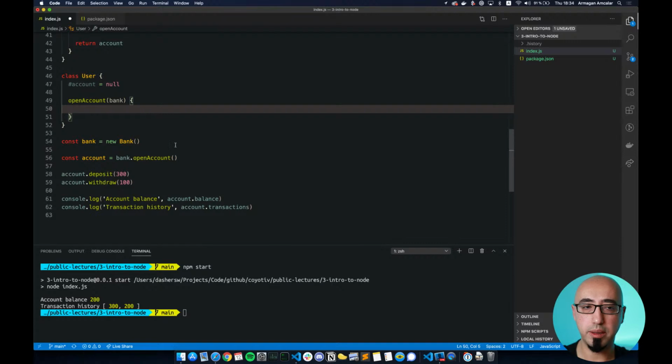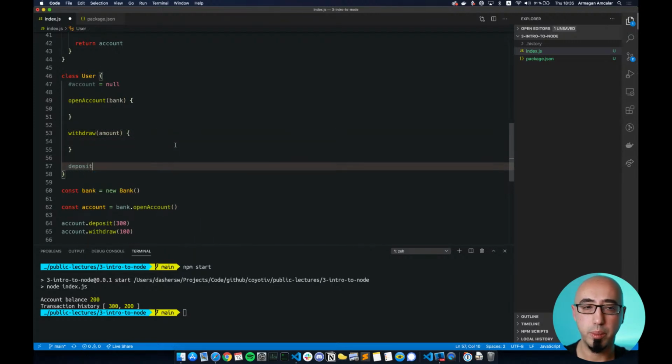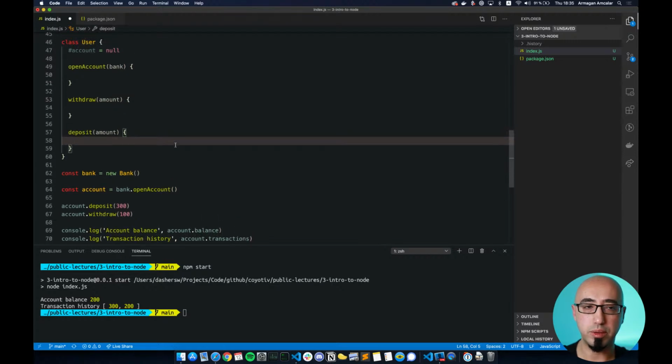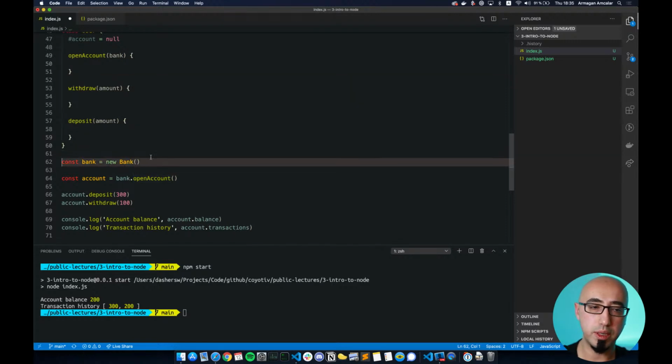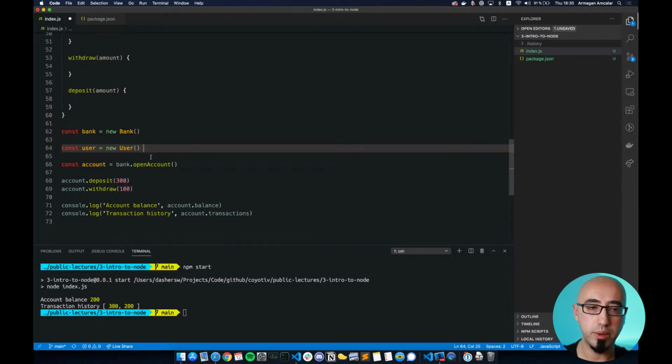Sounds good. And the user should be able to withdraw an amount from a bank account. So, withdraw amount. And a user should be able to deposit money to their bank account. All right, great. I think this looks good right now. A user has 3 methods. So how would we use this? We have a bank. Of course, we need to have a user as well. New user.